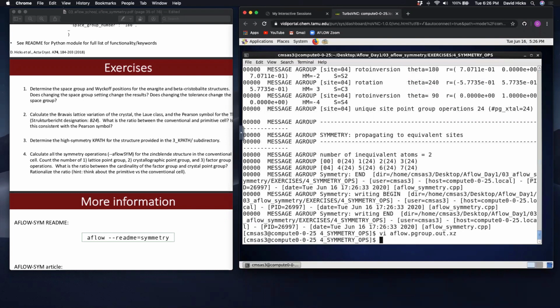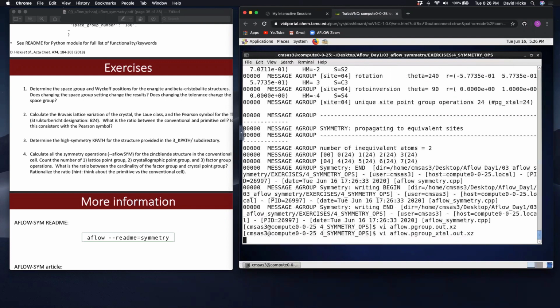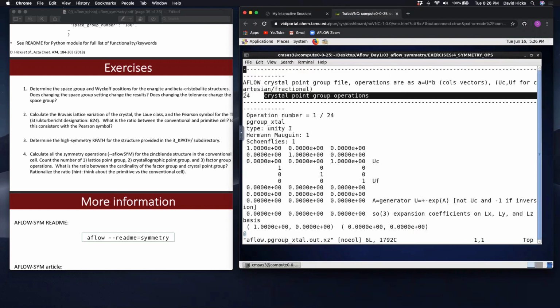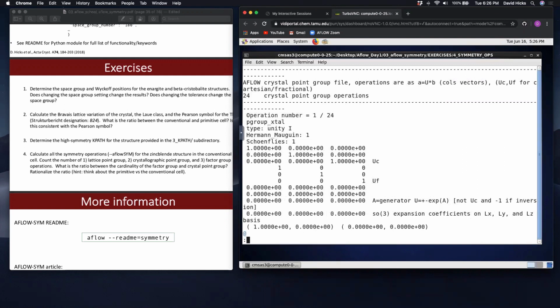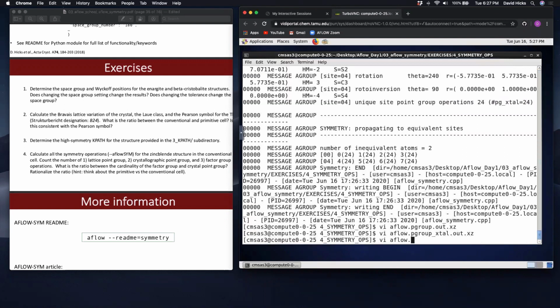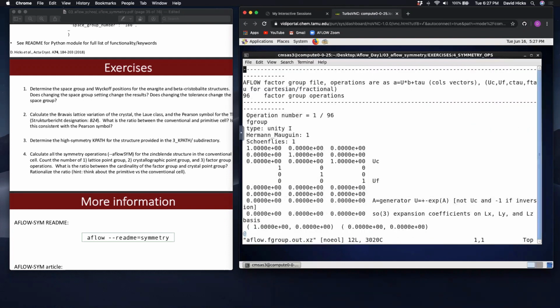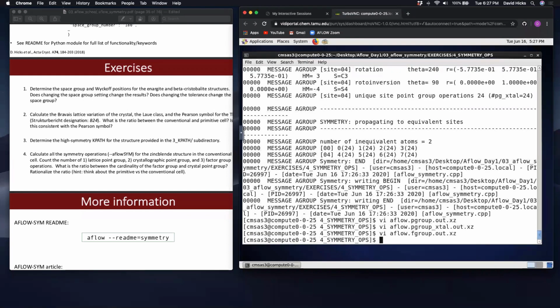And how about for the crystallographic point group? So you go to aflow.pgroup_xtol.out. If you open it, there's 24. And then if you go to the F group, you can determine the number of factor group operations. And there's 96. And so the one question was, what is the cardinality between the factor group and the crystal point group? So again, this was 96 divided by 24. And again, this is 4.